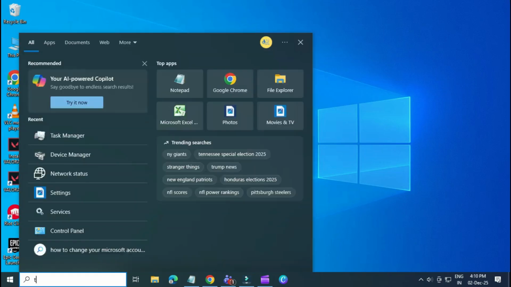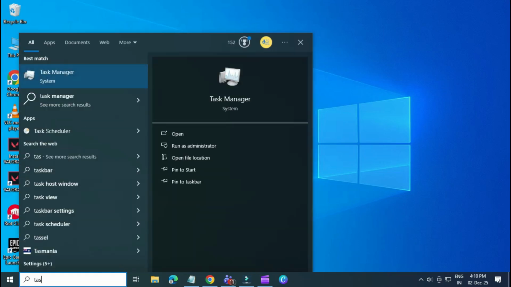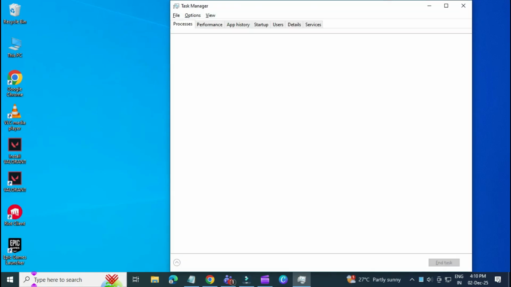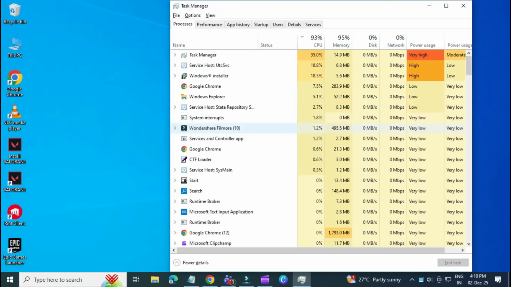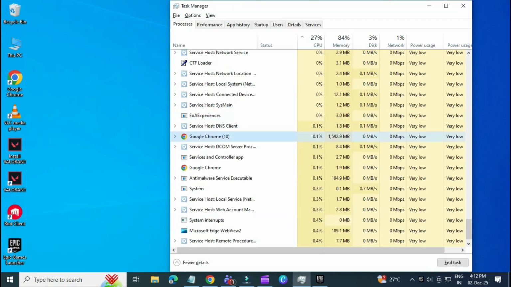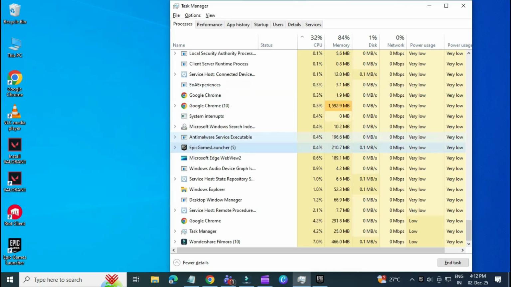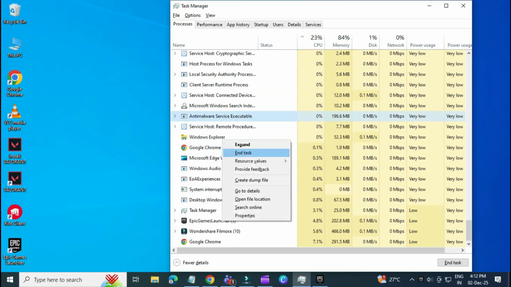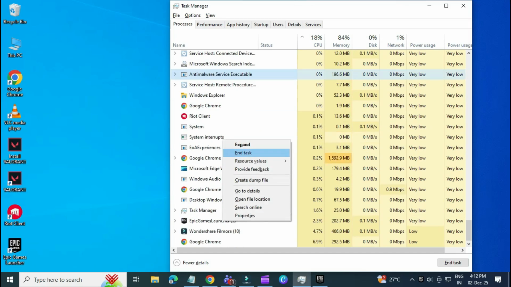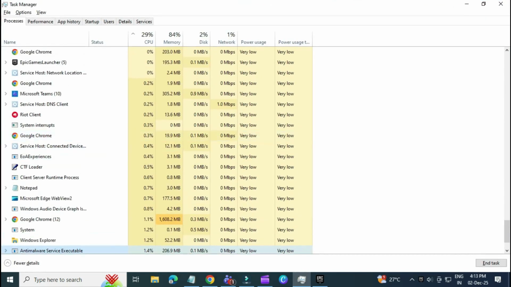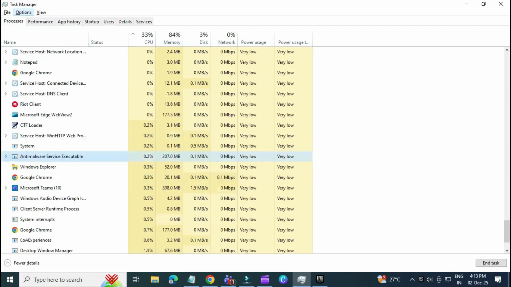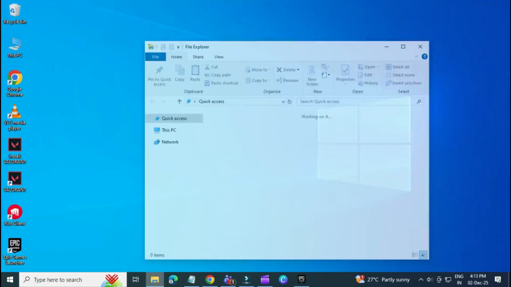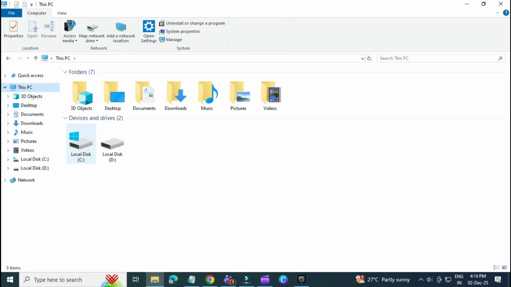First, open your Start menu and search for Task Manager. Inside Task Manager, look for anything related to Epic Games. If you see Epic Games Launcher or any background process, right-click it and select End Task. You can also use the search box at the top to quickly check for Epic and make sure nothing is running. Once everything is closed, open File Explorer and go to your C drive.